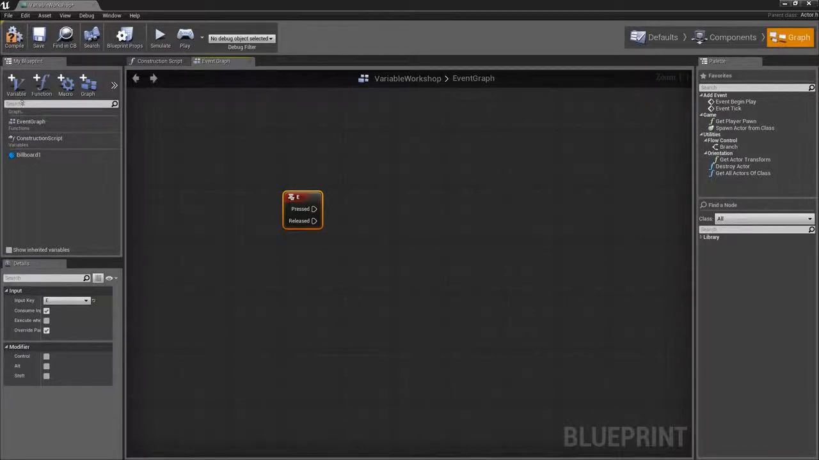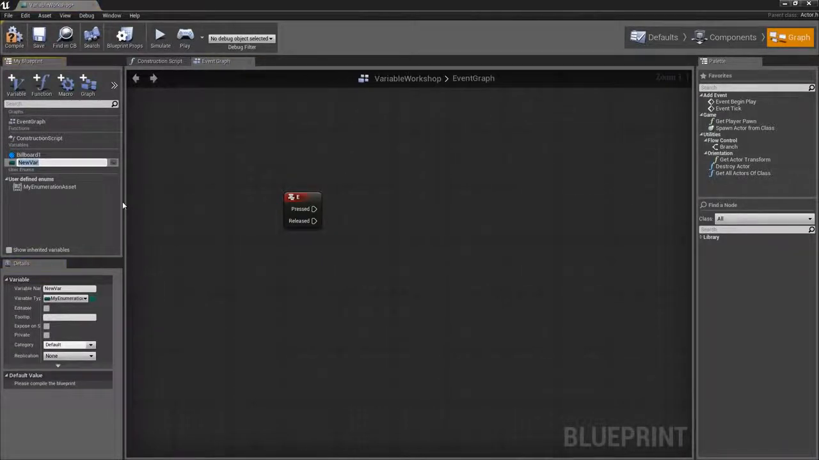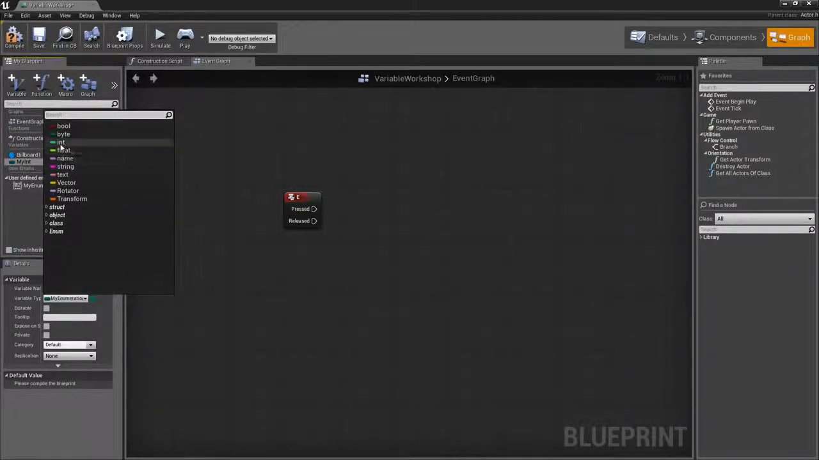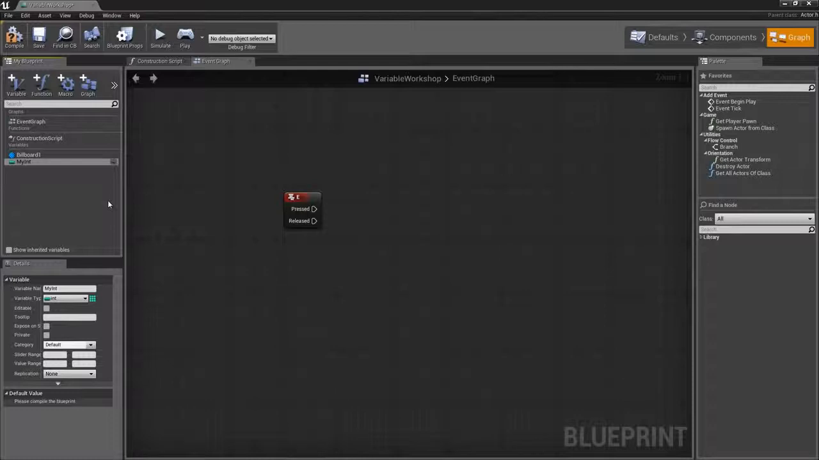And what are we going to do? Well, let's start off by creating a variable. And I'll call this my int. And let's take its variable type, and I'll set that to integer. So this is a number that does not have a decimal point.